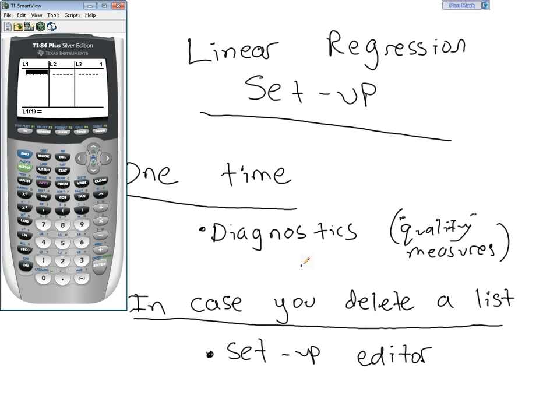As a final thing, this is also sort of a one-time thing. What we want to do is set up the way our plot will appear. So go to second y equals. We're going to select plot 1 and hit enter, and your screen should look exactly like this, with the exception of maybe yours says off, but that's okay. In a future video you'll see how to regulate between on and off. For the type, we always want a scatter plot, so we just want dots. We don't want connected pieces or anything like that.